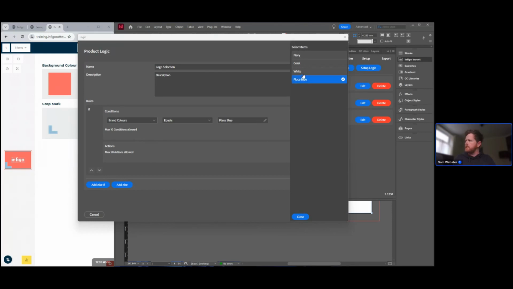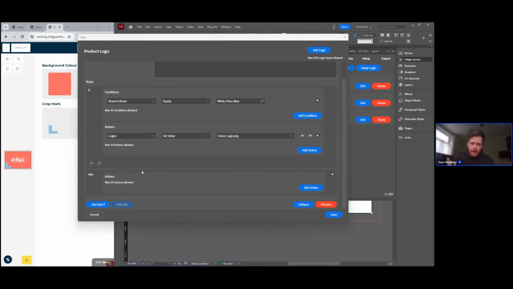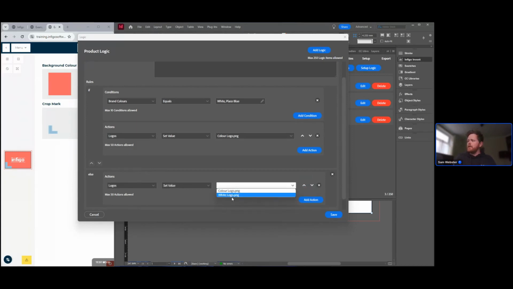So I can say the lighter colors, so place blue or white. Then the resulting action is that the logo that's selected, so my logo variable, set value is going to be the color version of the logo. Now I just need to complete out the if statement with an else, so it actually knows what to do in the reverse scenario. And that's going to be the logo set value to white. So that should be a completed statement.